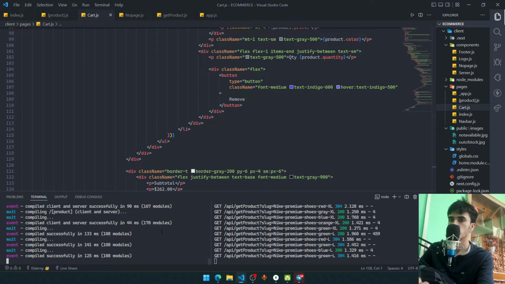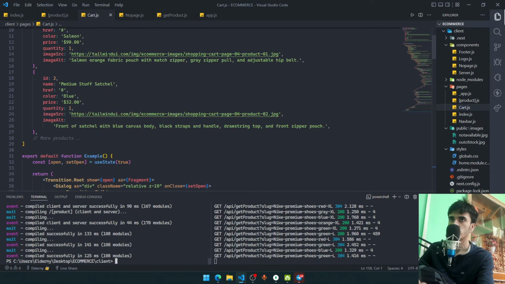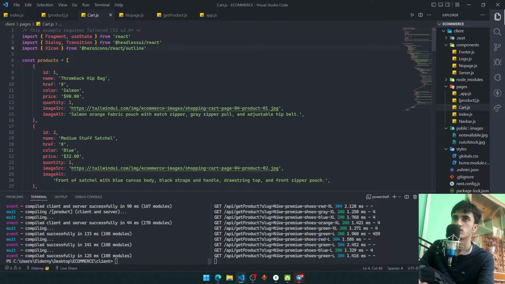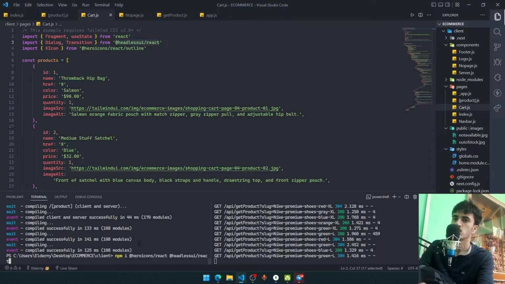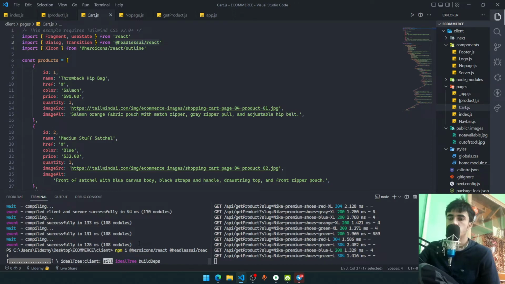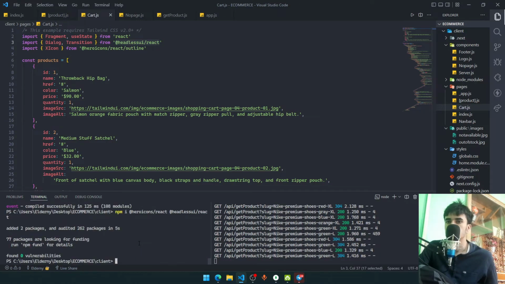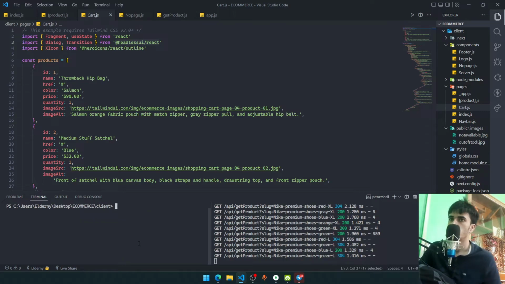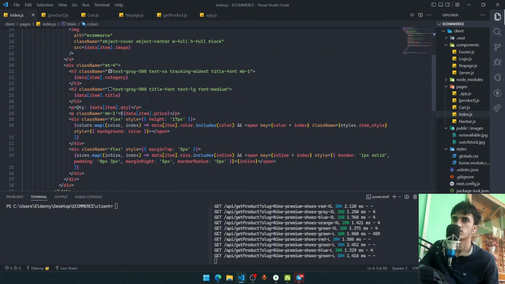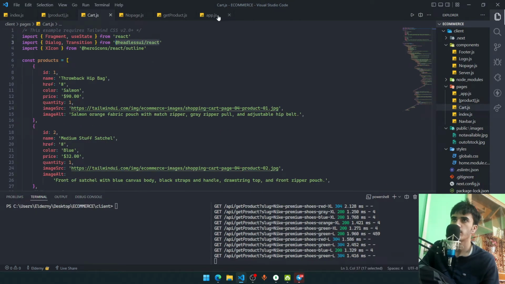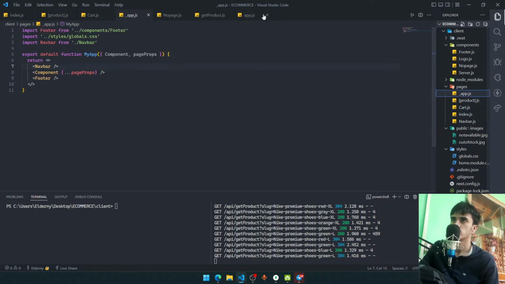We need to install a few things in our React. First is going to be our hero icons. We'll say npm i heroicons and headlessui/react. Hit enter. So these things are going to get crazy. Never mind. So we want to import our cart into our index.js. Not actually index.js, in our _app.js.